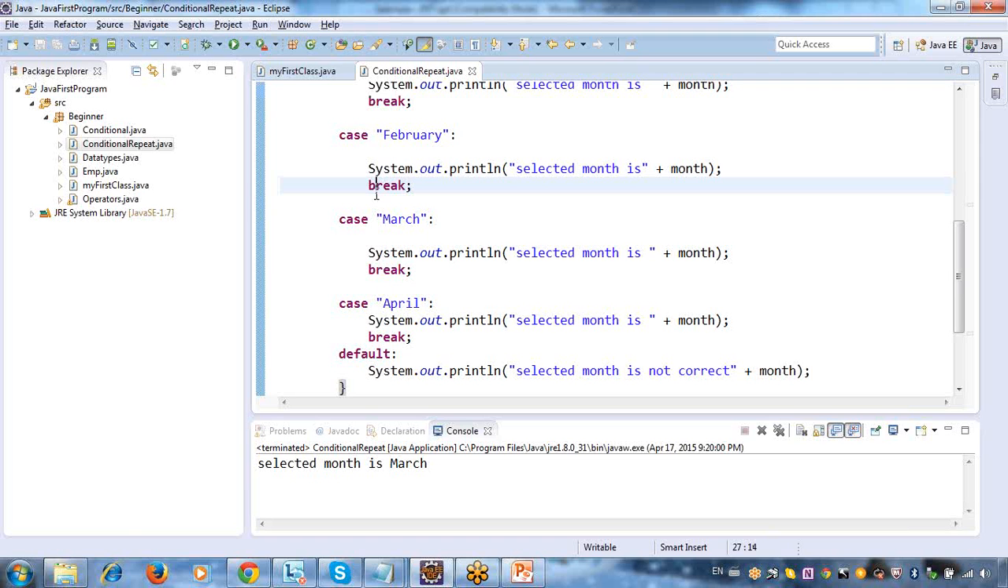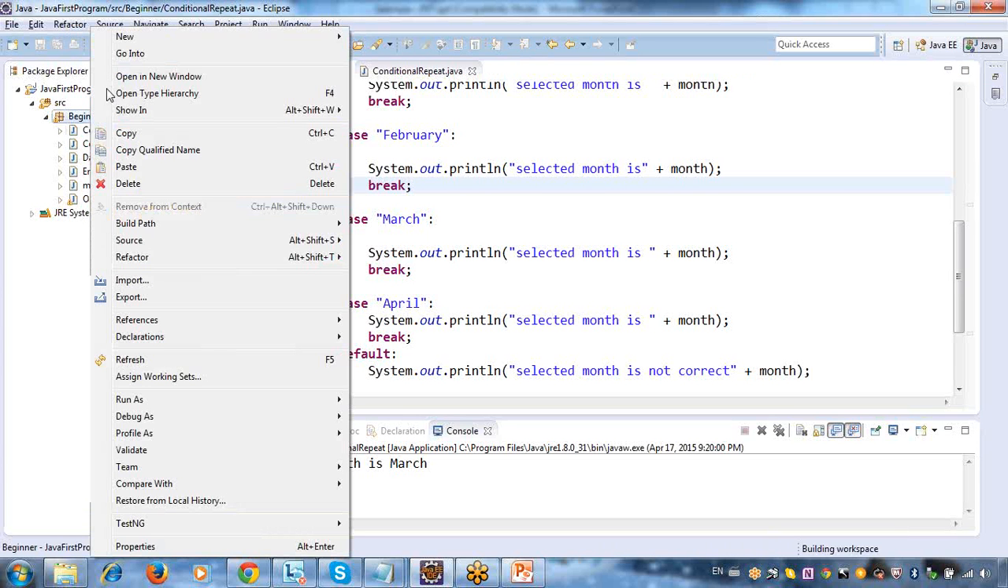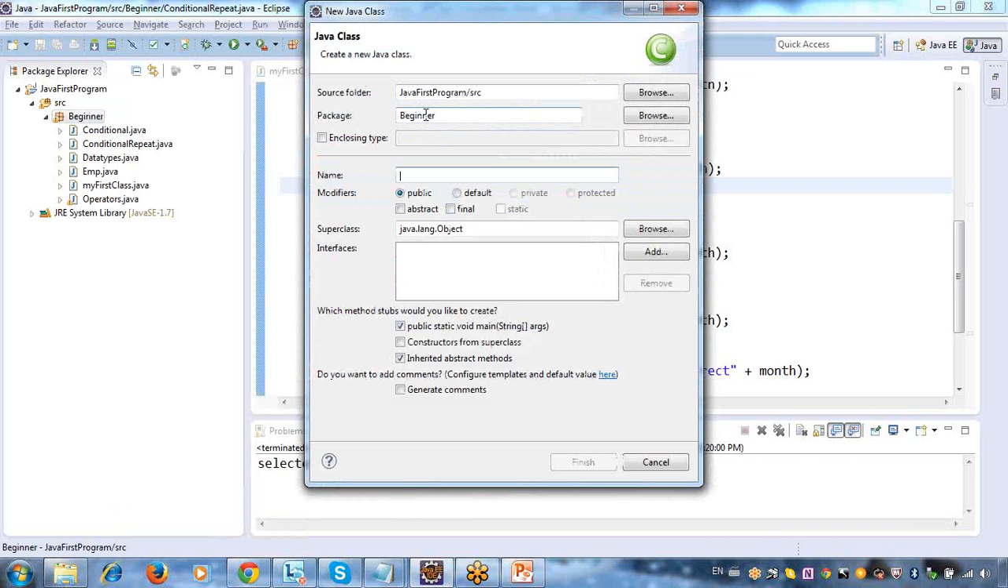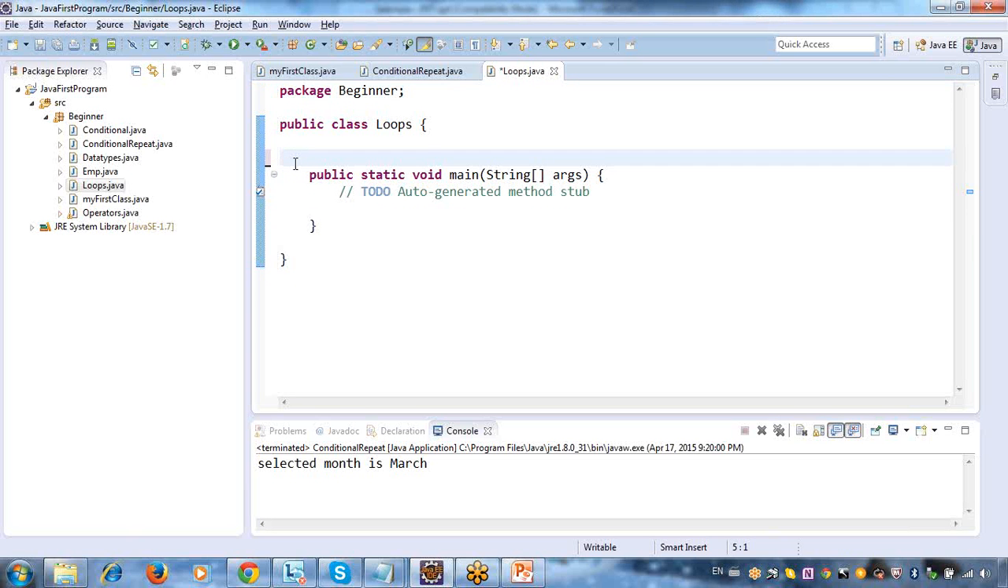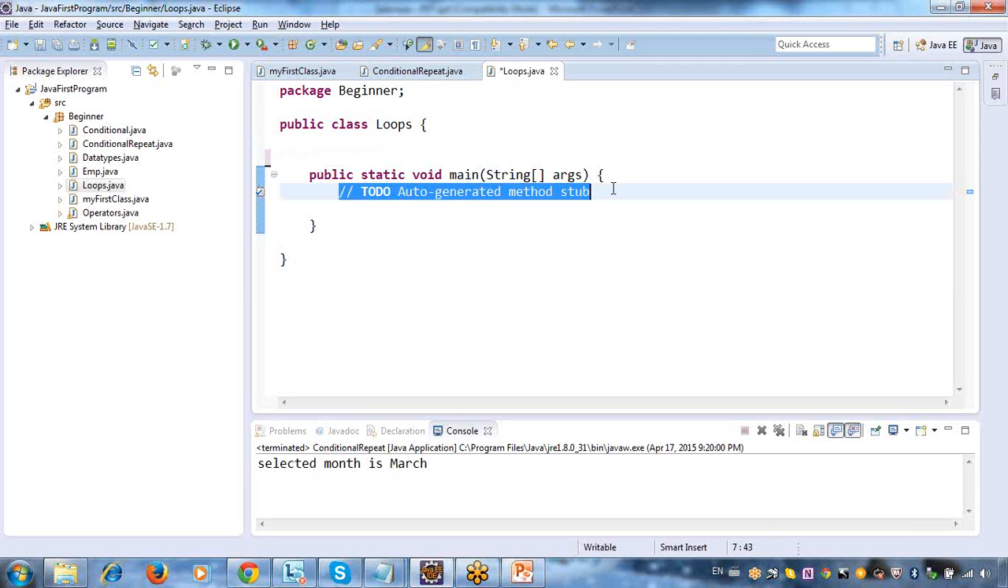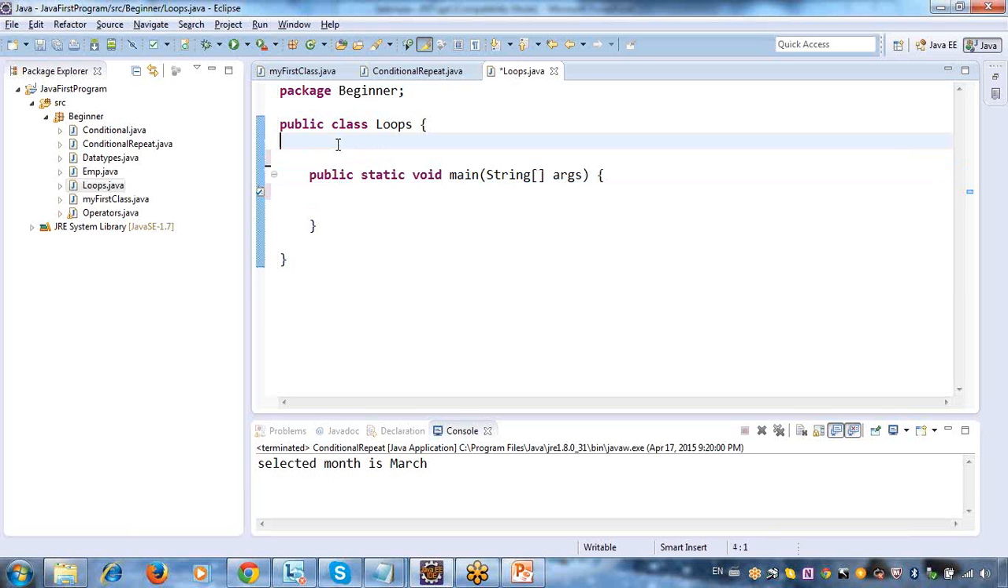Now I am moving to loops. Loops are also very simple, I will tell you. Let me create a new class. Now I am trying to explain loops to you guys. Here we will be learning a couple of loops, and I hope you are already aware of these loops. One is the for loop, another one is the do while loop. We will learn first the for loop and the do while loop. These two things we will learn.